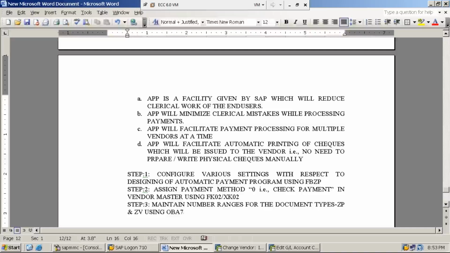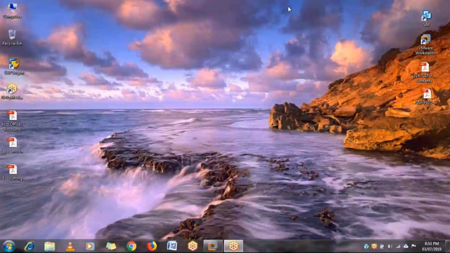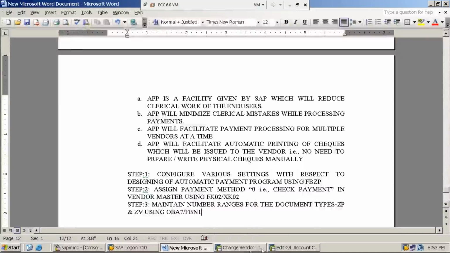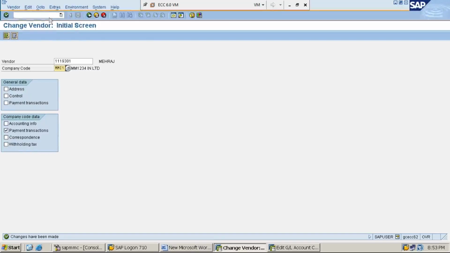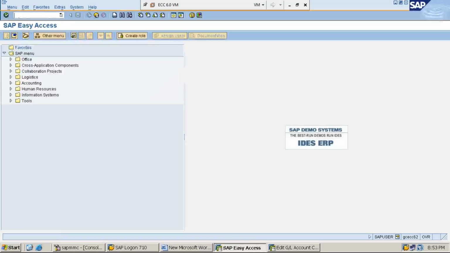OBA7 or FBN1. Using OBA7 or FBN1. So give OBA7 in the command box. Press enter.